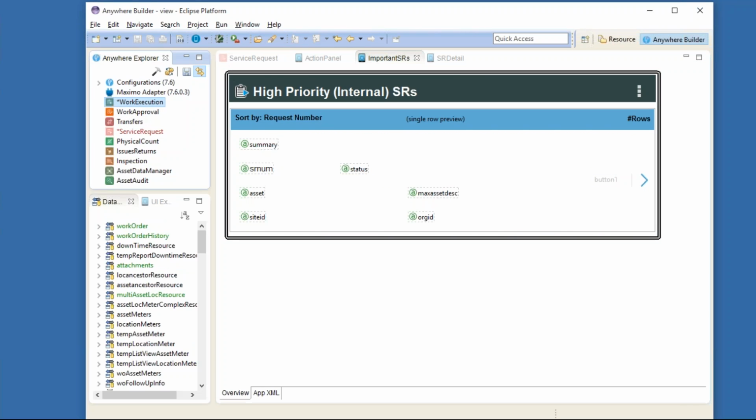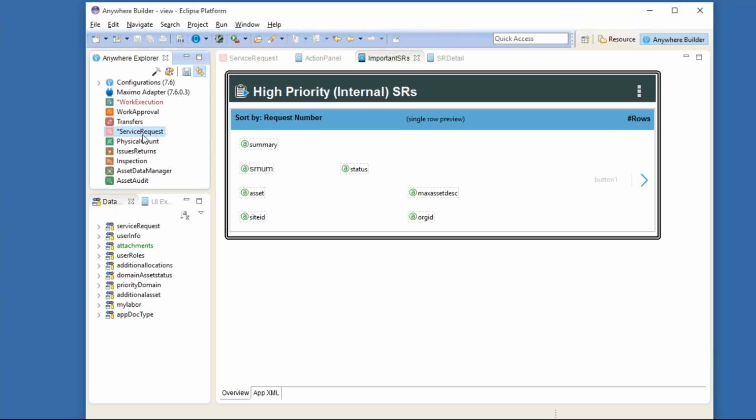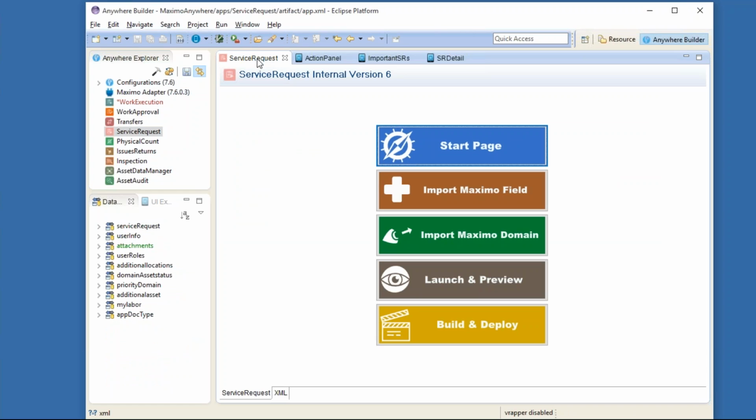Now I'm basically going to save this application. We're going to take a look at it in the preview. Okay, back to the main screen for service request. So we've imported the Maximo field. We've made a domain. We've navigated the start page. So I'm going to do launch and preview.